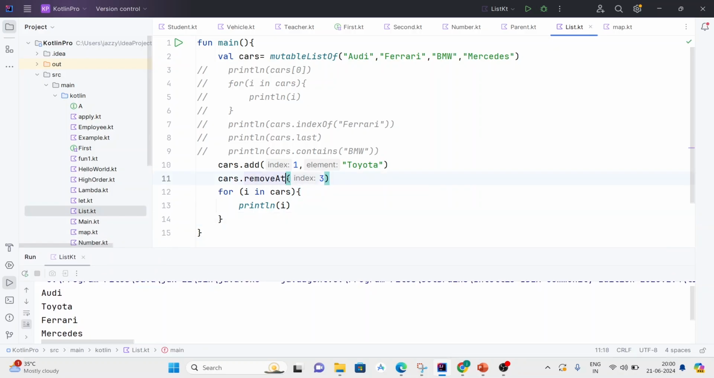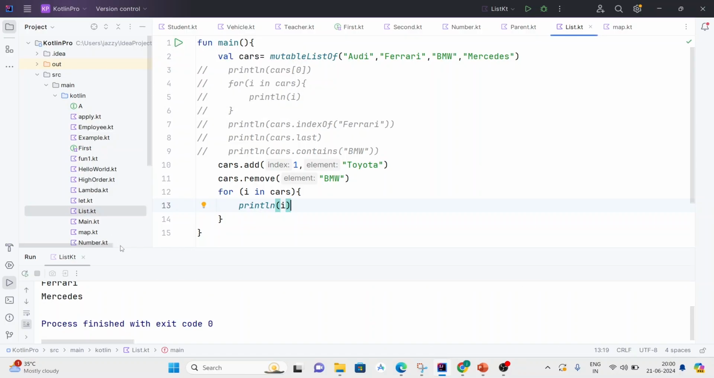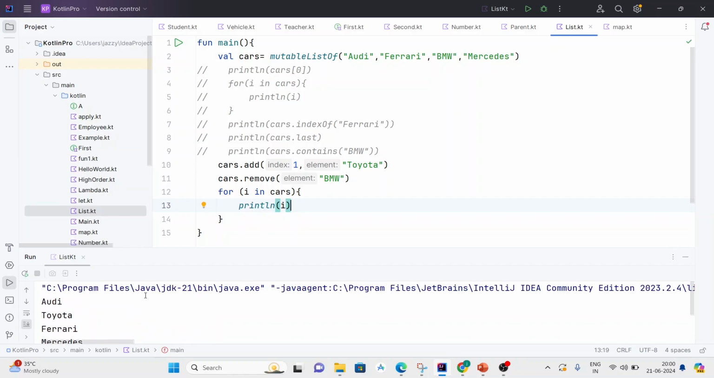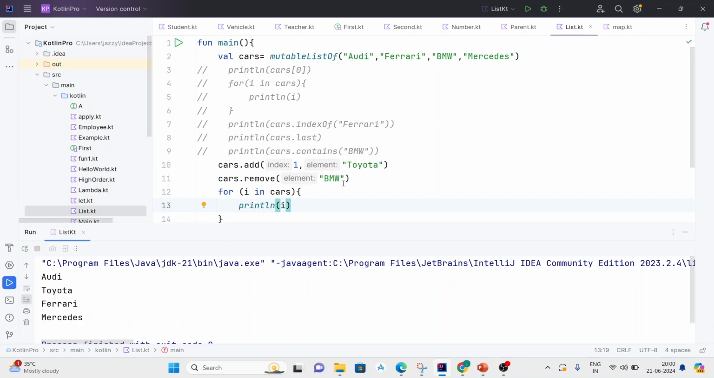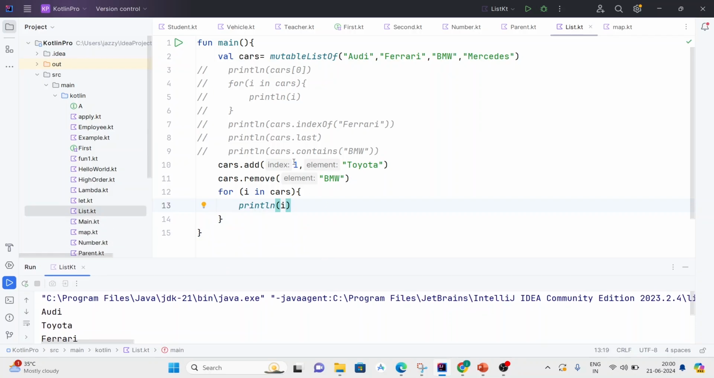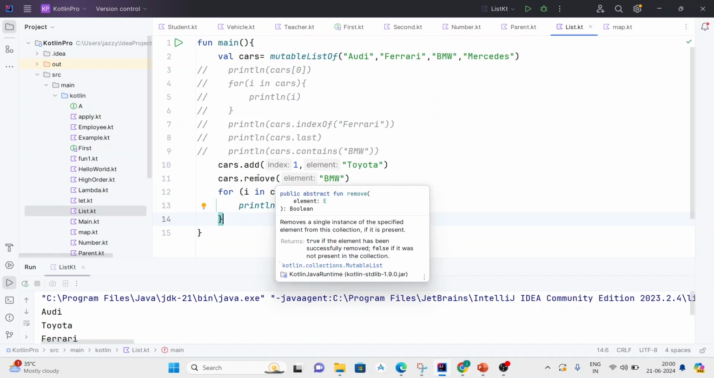Similarly, if I use remove, I need to mention the string element here. Let's run it. As you can see, by using the index number or by using the element name, we are able to remove the element from the list successfully. We have some more types of mutable and immutable collections. We will cover them in our next part.